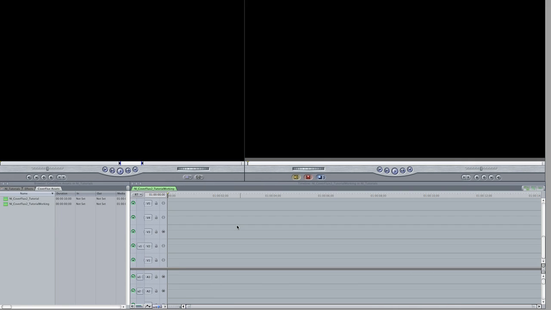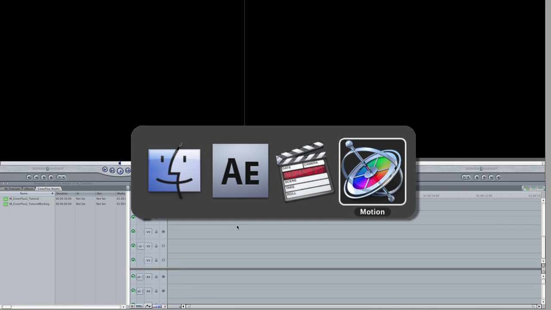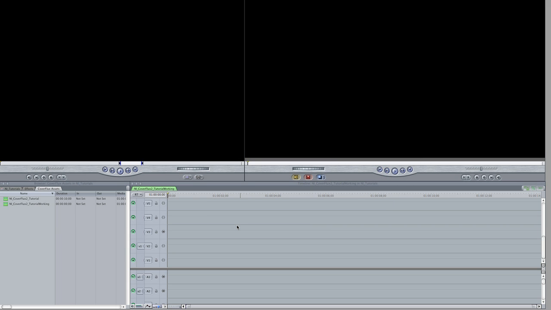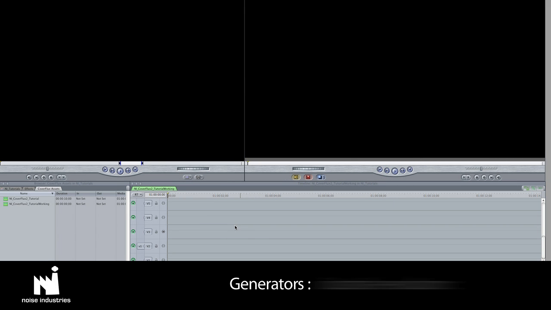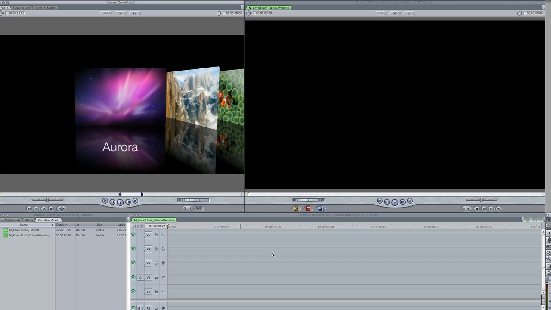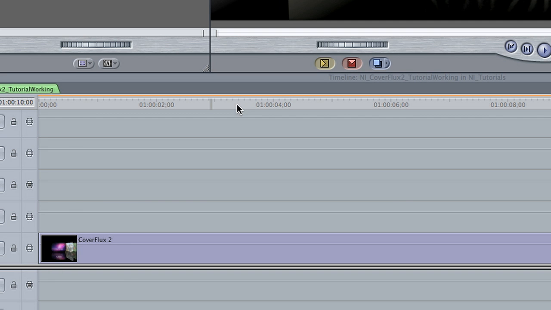I'm in Final Cut Pro, but CoverFlux works in Final Cut Express, Motion, and After Effects as well. CoverFlux is a generator, so you can find it by clicking the Generators tab and by going to Industrial Revolution, CoverFlux 2. It will appear in the viewer with some of Apple's default images as placeholders. I'll drag it down to the timeline.